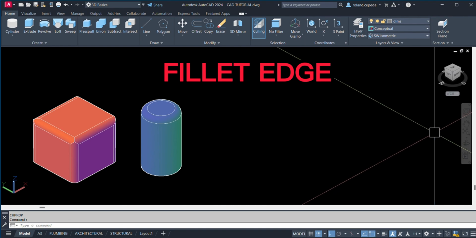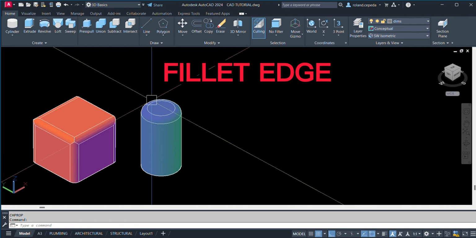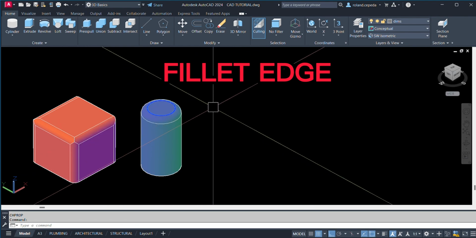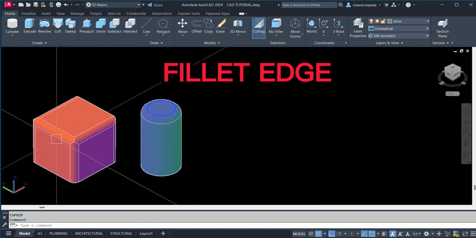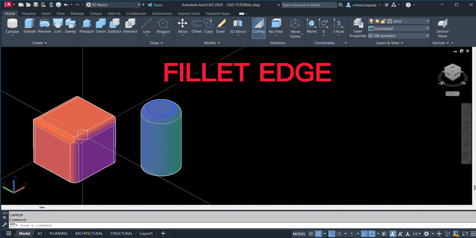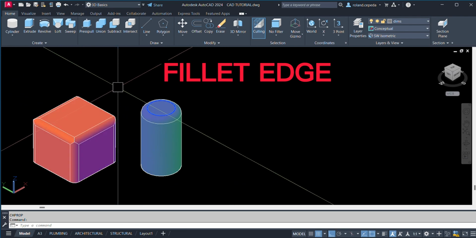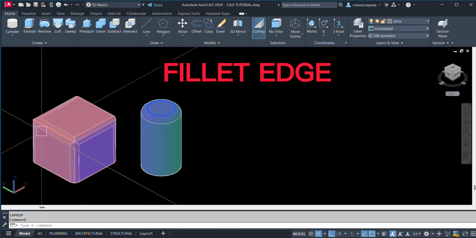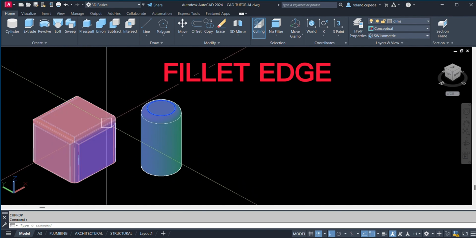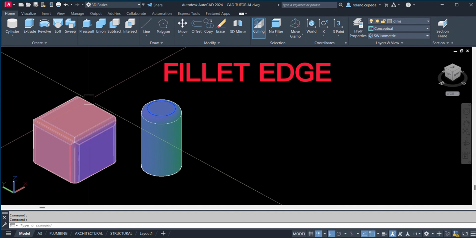So today I would like to introduce to you the fillet edge command from the edit. So I have here two objects which have fillet edges, the box and the cylinder. As you can see, the edges were filleted with a certain radius and end up like rounded edges. Okay, so let us begin.